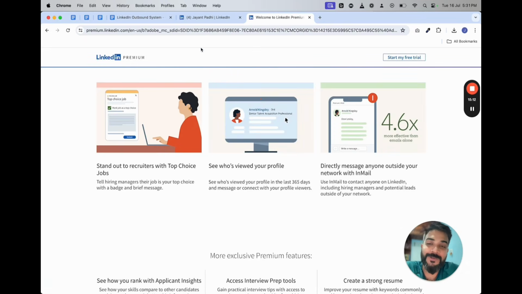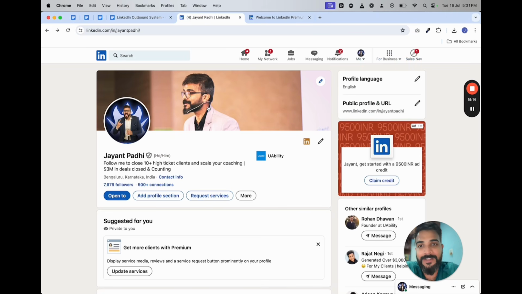Also, the free version will limit the amount of results that you get in search. It will limit the amount of connection requests you can send. It will limit the amount of groups you can join. The free version has a lot of limits. It doesn't mean that you will not get clients, but it helps you leverage LinkedIn in a much better way if you have Premium, right?